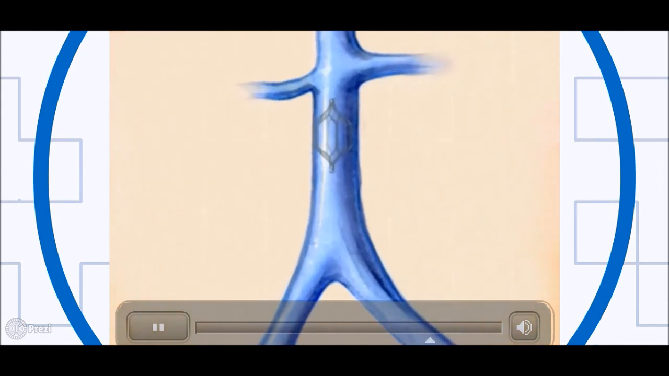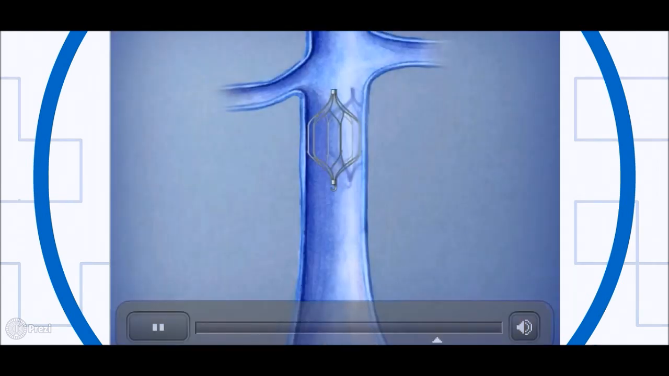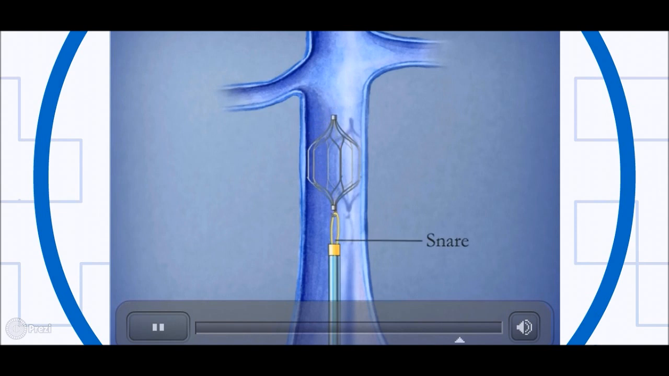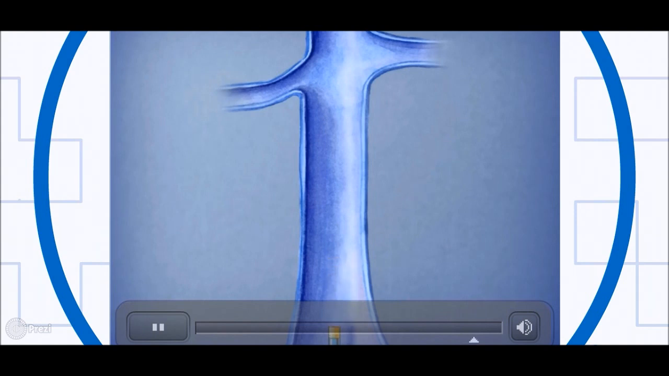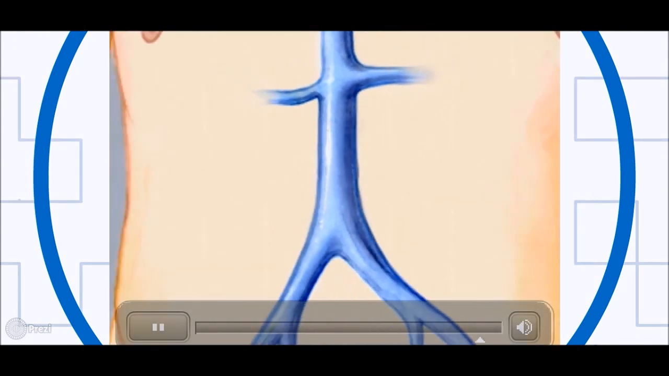Removal of the filter is similar to the placement. A catheter is inserted and advanced up to the filter. A snare is then placed within the catheter and pushed through. The snare loops onto a hook at the bottom of the filter. As the snare pulls on the filter, it releases the hooks from the walls of the vessel. This allows the filter to easily collapse back into the catheter. The filter and catheter are then removed.